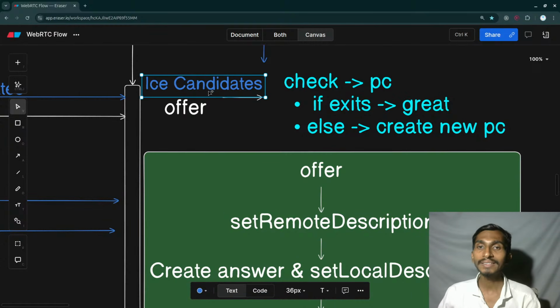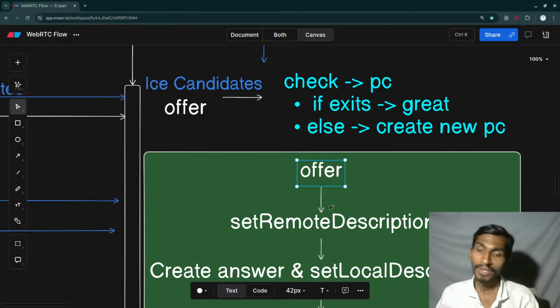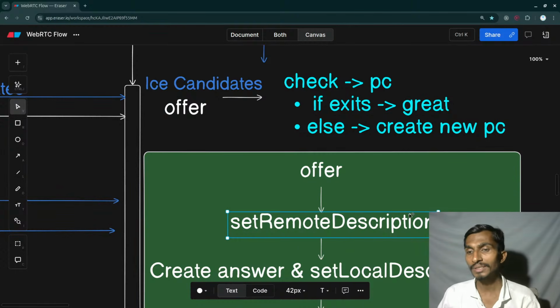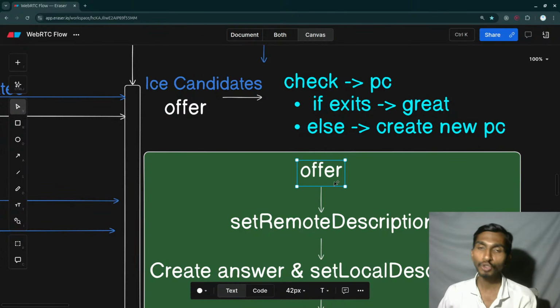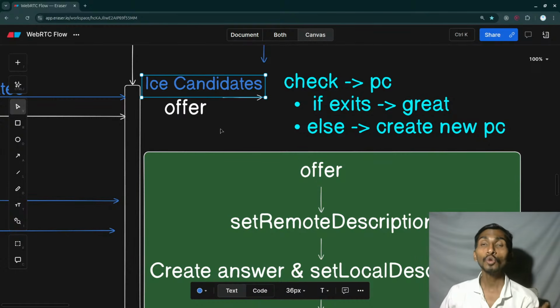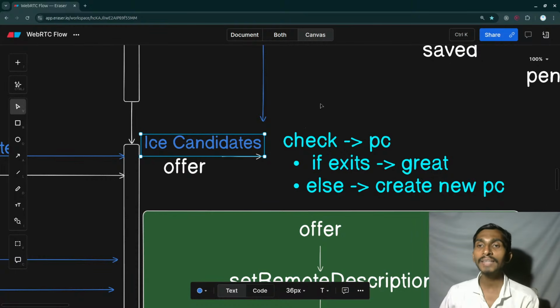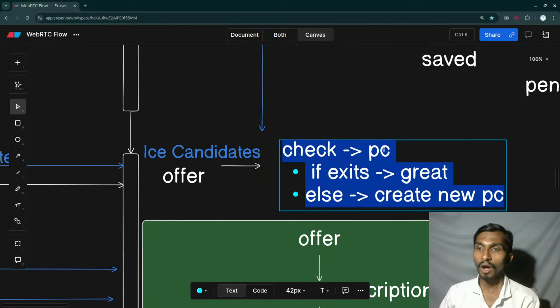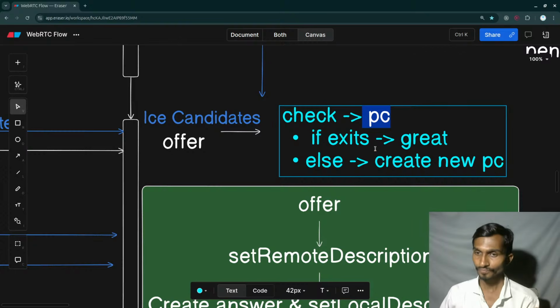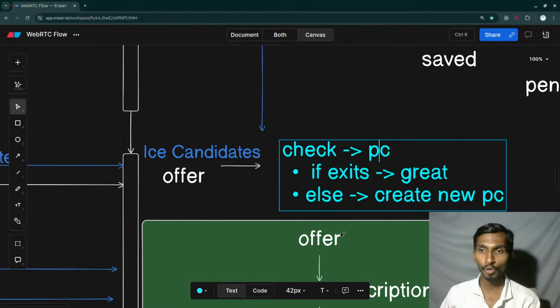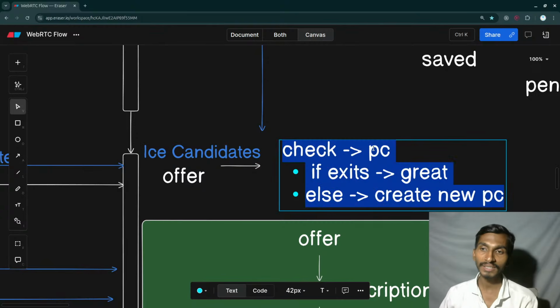So when you get the ICE candidates and offer, you will be setting the remote description using the offer. This job is done too. ICE candidates, you will also be setting the ICE candidates. How will you be setting? Setting the ICE candidates means adding the ICE candidate to the peer connection, because always, even if you have the offer, you are setting the remote description and local description, and when you get the peer connection, at that time you will be setting the ICE candidates to the peer connection.